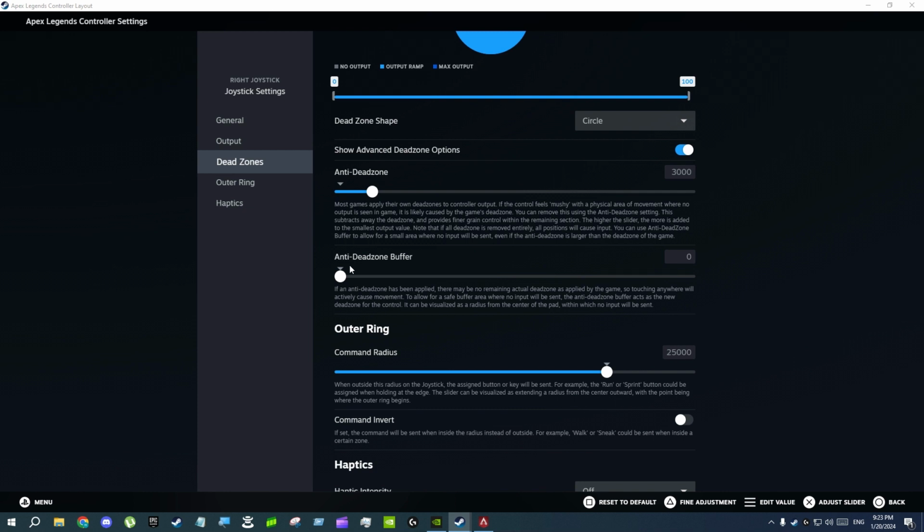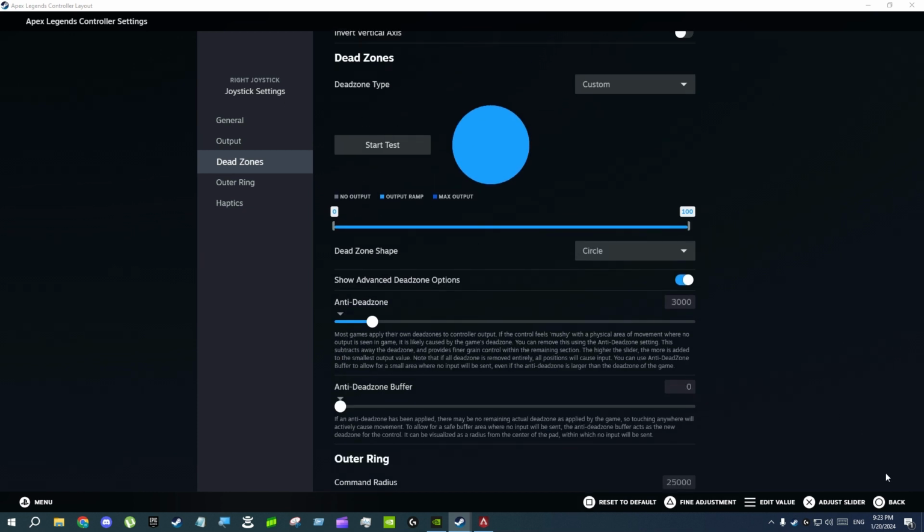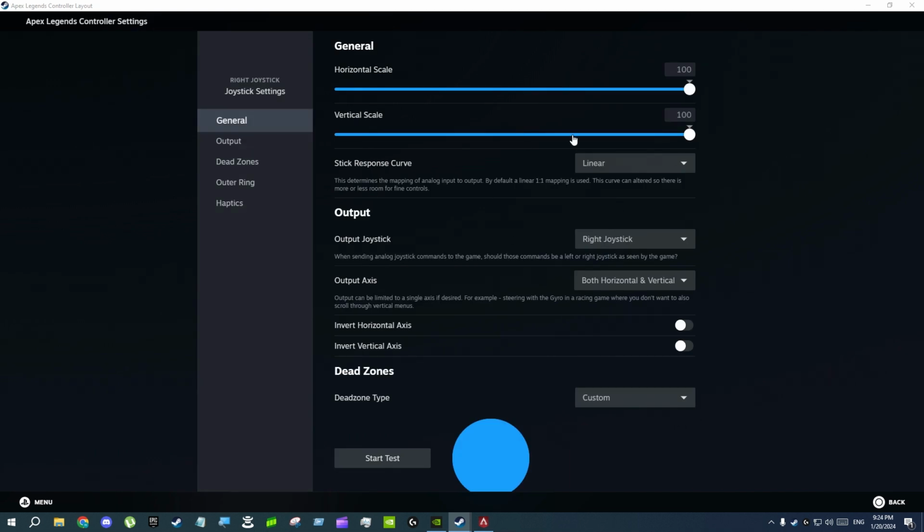And do not mess around with this anti-deadzone. Just keep it on 0, and everything else, just leave it. And after that, go back. As you can see, this is the default dead zone. Let's switch to the one which gets activated when you hold down your shoot button. For you, it's going to say inherited. You just click on the settings here and here, and it's going to be like mine. So go here, right joystick behavior, click on the settings again, and it's going to be like this.